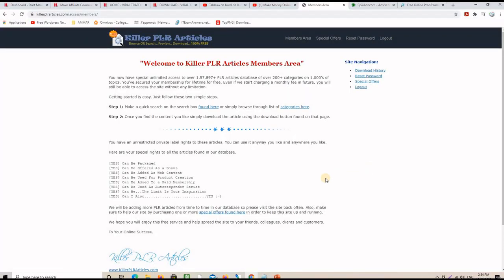The first tool is a website called killerplrarticles.com, and it has tons and tons of free private label rights articles that you can use. It says it here, all the rights that you have, and at the end it says you can also do whatever you want. I mean, you have all the rights to use these articles the way you like.